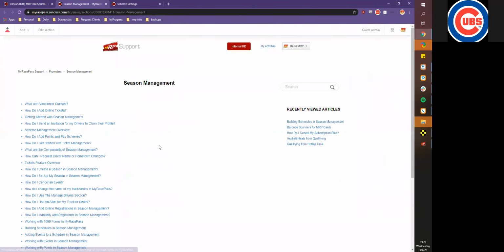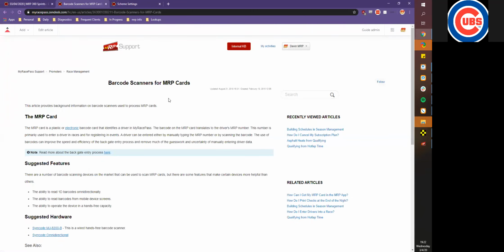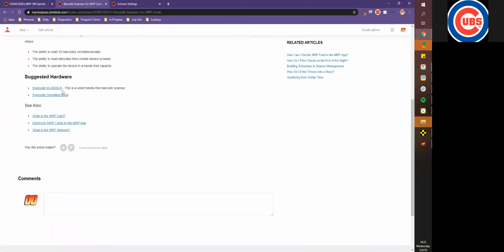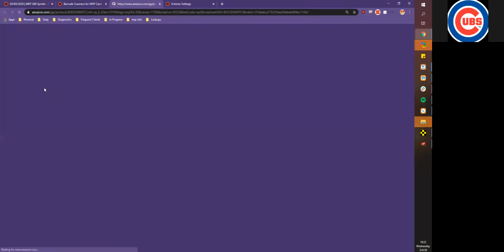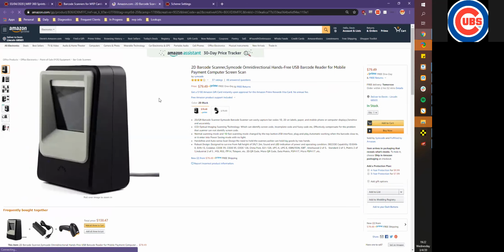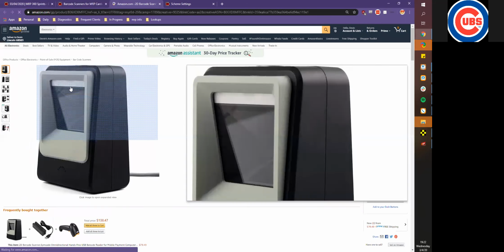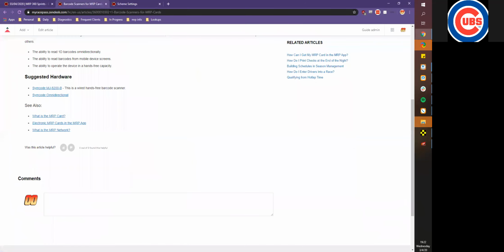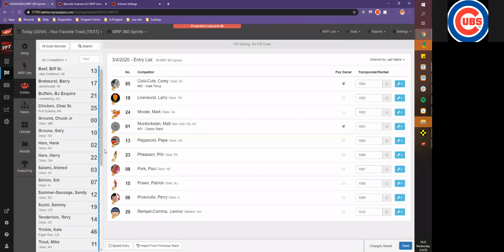Inside of the season management knowledge base, you can actually find the scanners. Here's the one that we recommend. This one works really, really well, especially on phones. At some of the events I've seen, a person took a picture of an actual hard card that they had, and it scanned that. It'll work out really well for you.